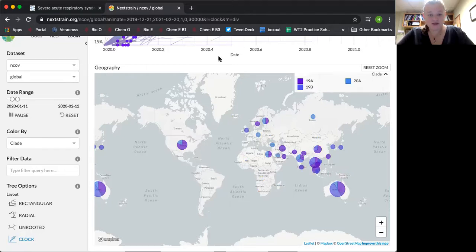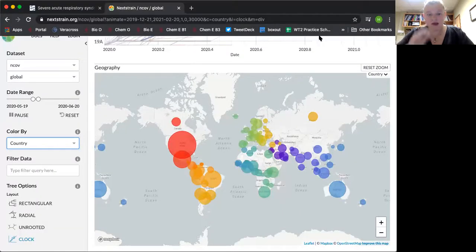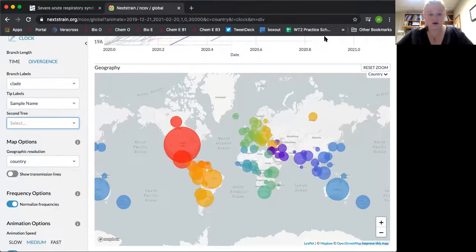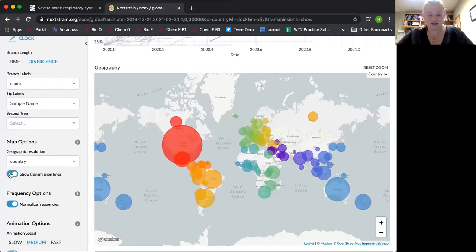And you'll be watching this, so I'm going to pause and resume after the thing is done. You might also find it interesting to change the color by function to country instead of by clade. And so you can see what's happening in each country, and eventually it'll show you transmission between countries. In order to make that happen, you're going to want to come down over here, and under geographic resolution in the map options, you want to show transmission lines.